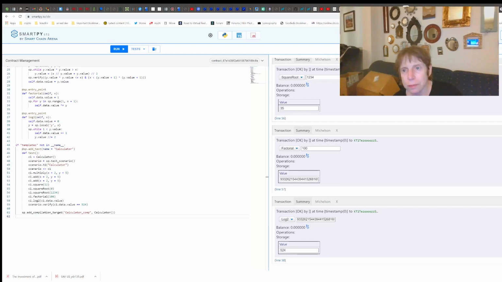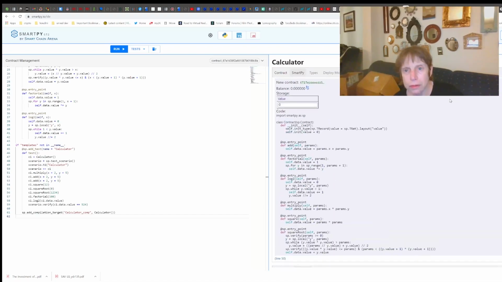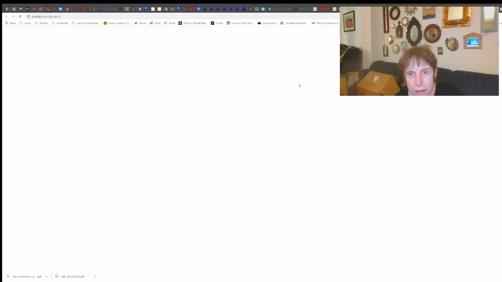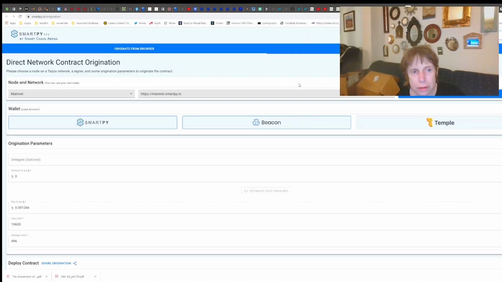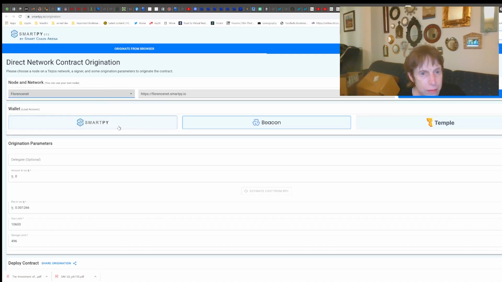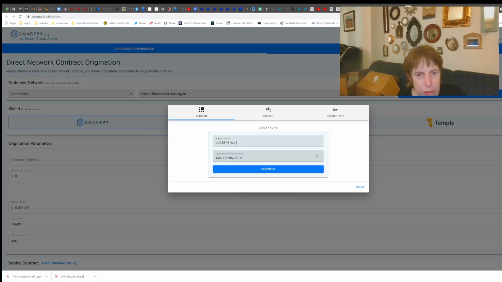I mean, you want to try to deploy this, and let me see where that is. Here we go. So Michelson, that's the native language of Tezos. And deploy Michelson contract. And let's see. So you click here. And I'm going to use SmartPy. I'm not going to use mainnet. I'm going to use FlorenceNet. I'm going to click my SmartPy wallet.